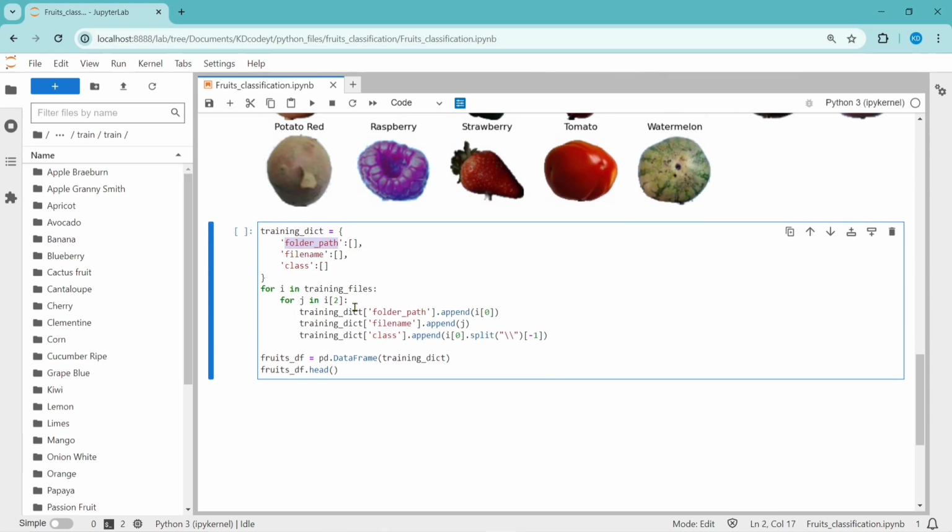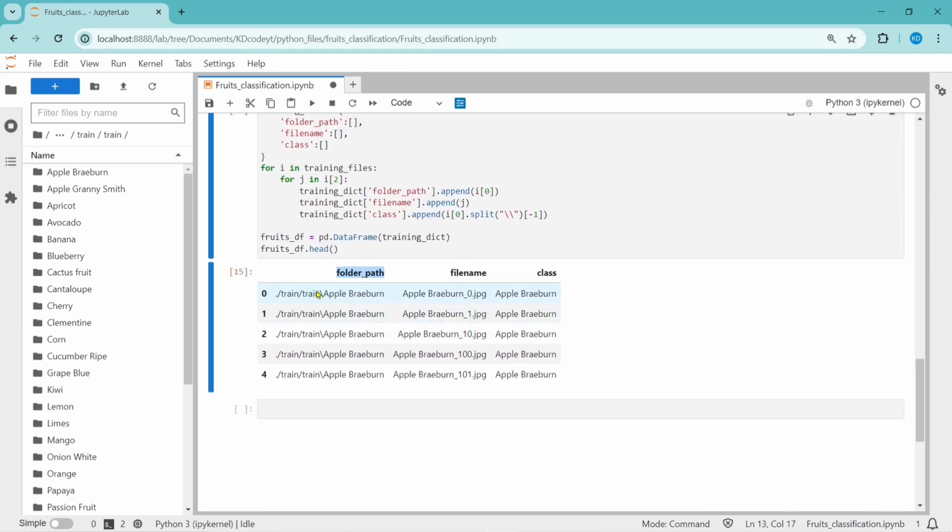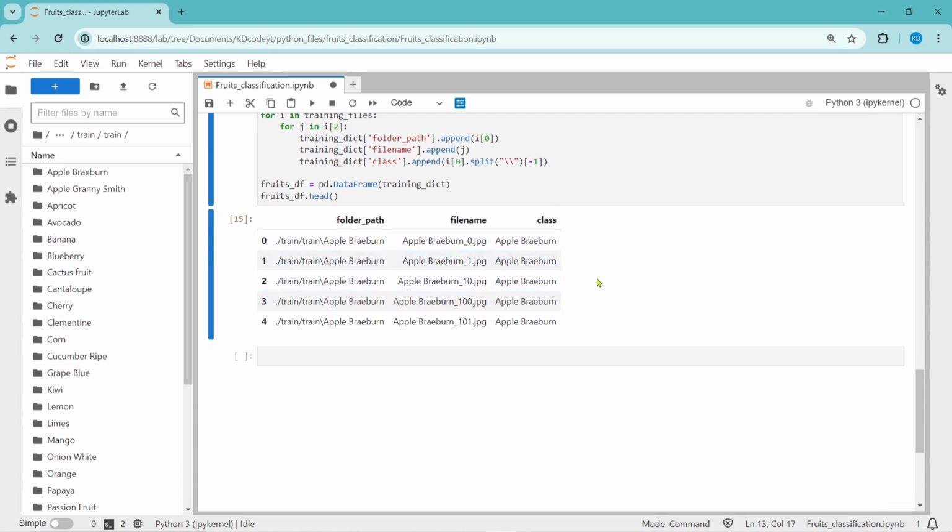Like that, I will be storing each and every piece of information in this training dictionary, and at last I will be converting them to the data frame, right? I'll be iterating through these training files one by one, and appending each of these file paths, file name, and also the class, right? Let's run it. It is very quick. This is the folder path, and the file name and the class, right? You got it right. So this is the training data. We have converted them to the data frame, right?